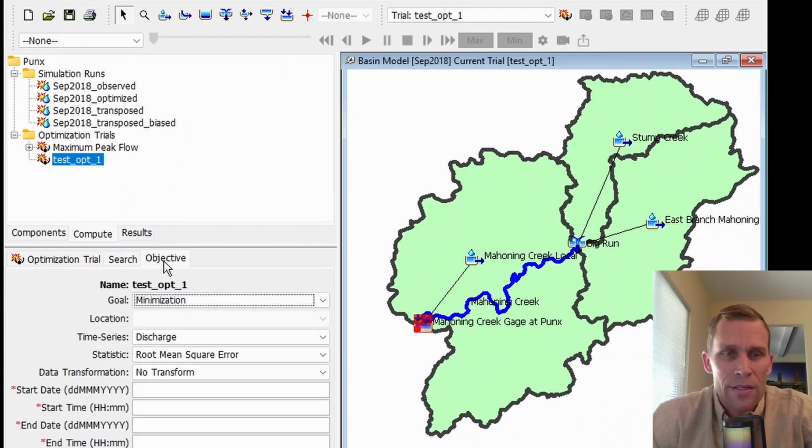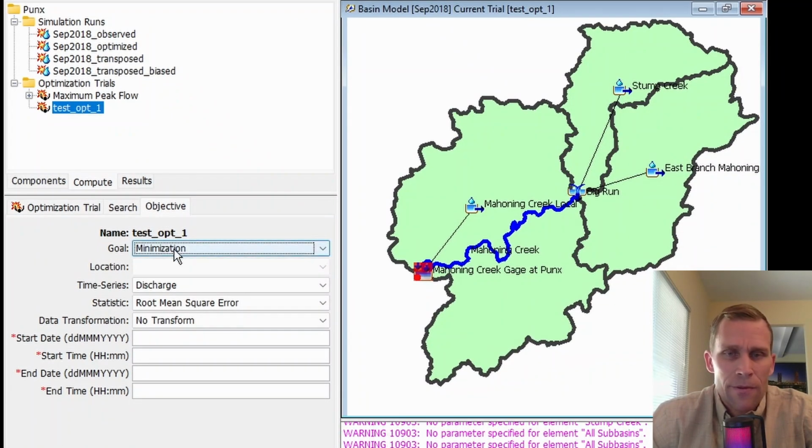The next tab over is objective. And our options here for the first drop down is our goal. Either it's minimization or maximization.